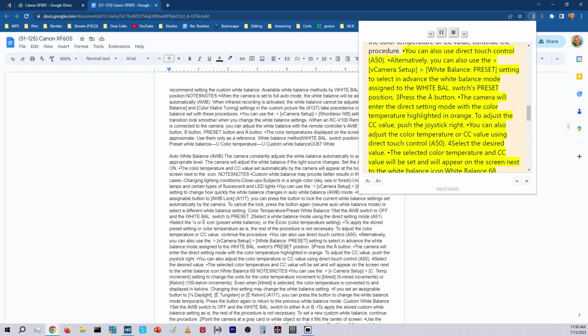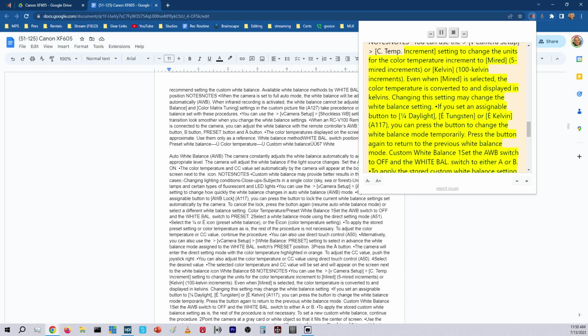White balance 68. Notes: You can use the V-camera setup ctemp increment setting to change the units for the color temperature increment to mired, 5 mired increments, or Kelvin, 100 Kelvin increments. Even when mired is selected, the color temperature is converted to and displayed in kelvins. Changing this setting may change the white balance setting.